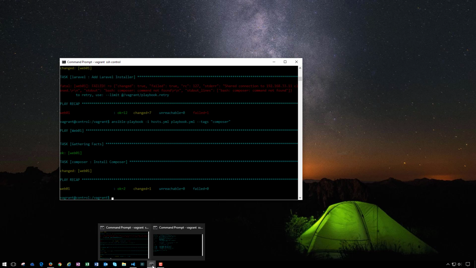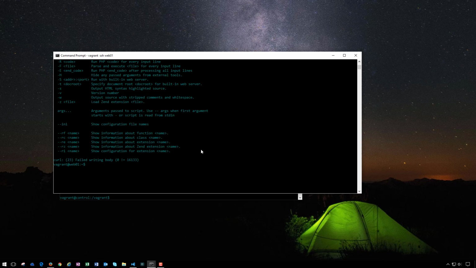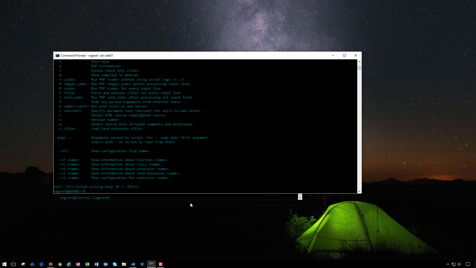Okay, let's see what happens. Should be able to run composer, saying composer not found. Now let's do a sudo to that. Let's do a sudo. Let's make sure it's still saying writing body failed.